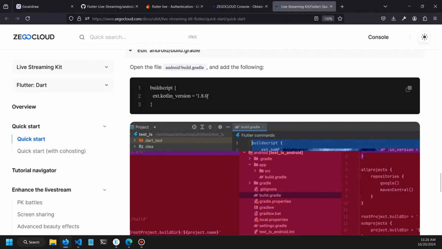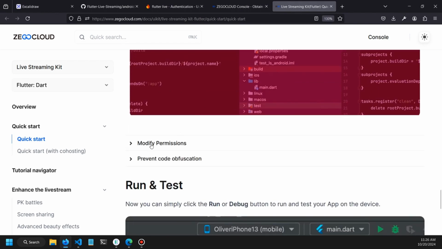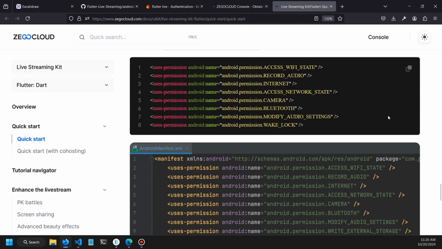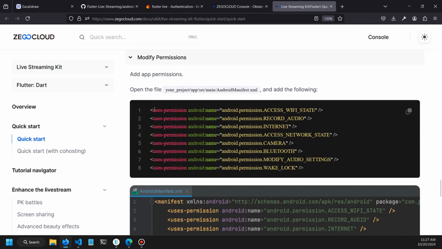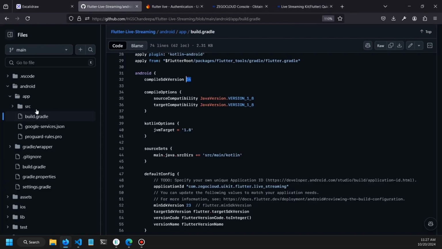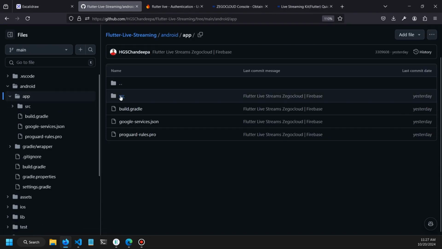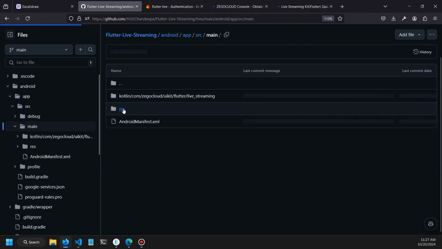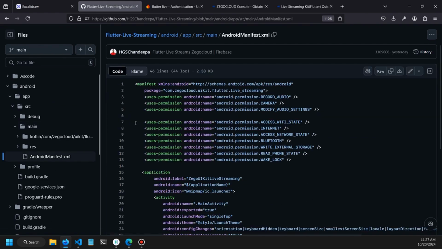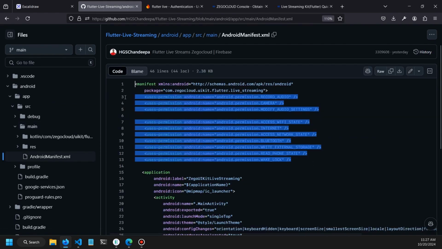Okay, now this step is already completed. Now we have to modify the permissions. Let me copy these permissions over here. You guys can find all these steps from our files. To check the permissions, you can move to the app, move to the source, move to the main. You can find the Android manifest file. So these are all the permissions that we have added.